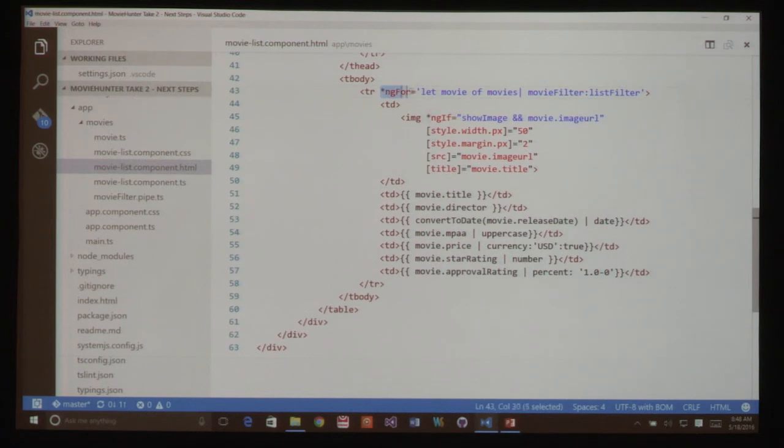So here's our ngFor syntax, let movie of movies. Here is our pipe, because we're going to filter the movies based on that list filter variable that is associated with what the user typed in. Movie filter here is a custom filter that I had to write to filter my movies. In Angular 1, there was a filter that could filter things for you. Pipes did not provide a filter type of pipe. So if you need to filter, you need to write it yourself. And we'll look at that in the last demo. I'm going to just ignore it for the moment.